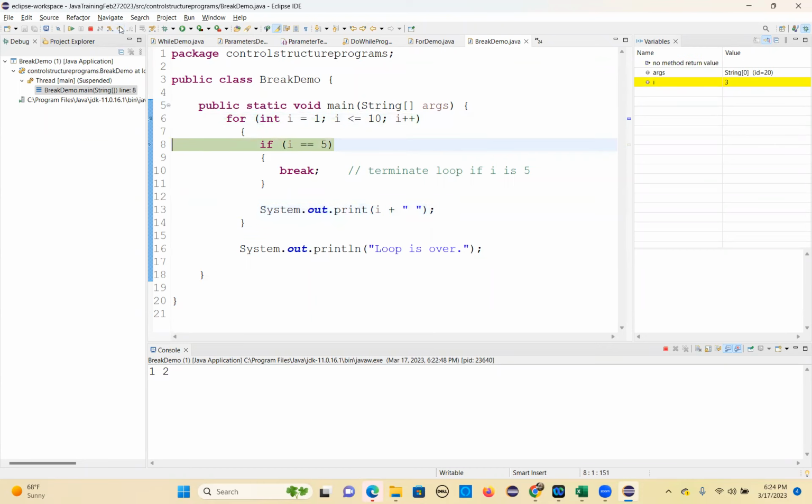So now I equal to 3. 3 double equal to 5. False. That's why 13th line is printing. Again, I value increments to 4. 4 equal to 5? No, false. Again, it will print. I value 5 now.